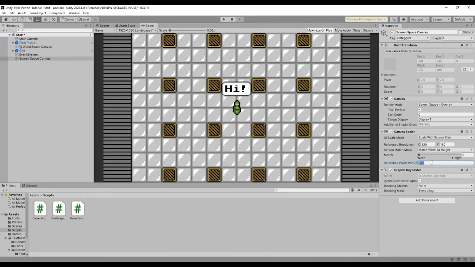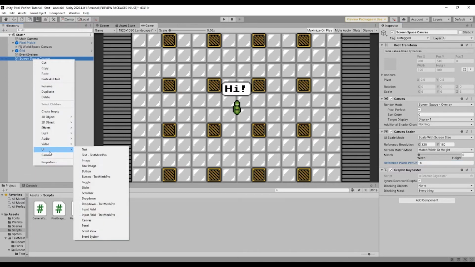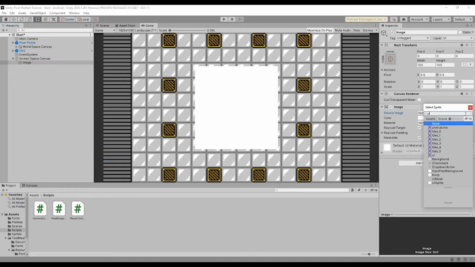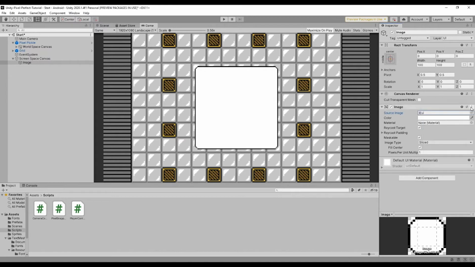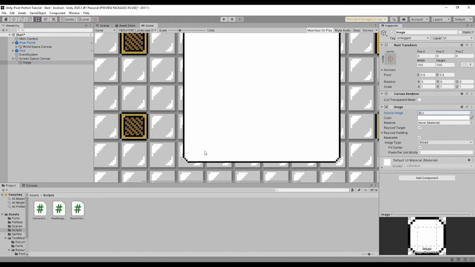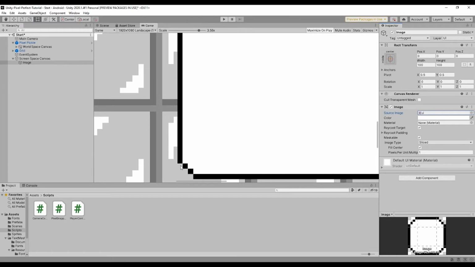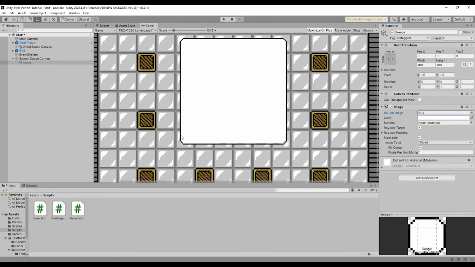Reference pixels per unit is, of course, 16, or whichever value you selected. Then let's just create two buttons on the left and right sides. So we're going to go UI, image. Now, because this is screen space, you actually can just leave the pixels per unit multiplier at 1. You'll see the pixels are the right size.